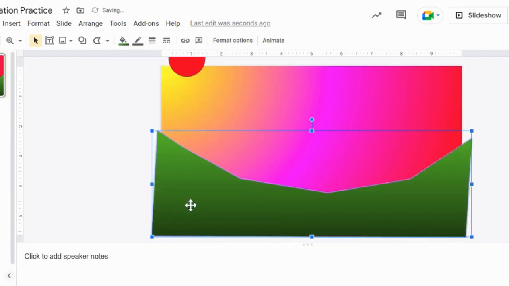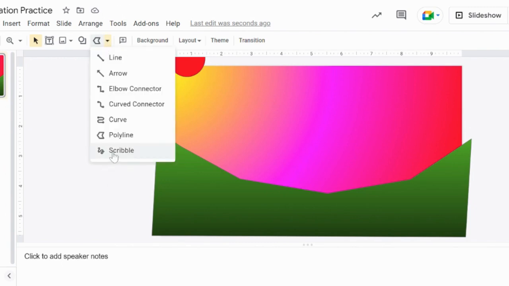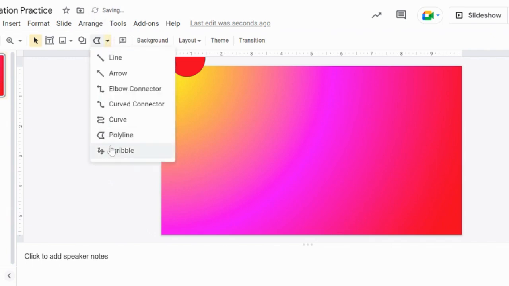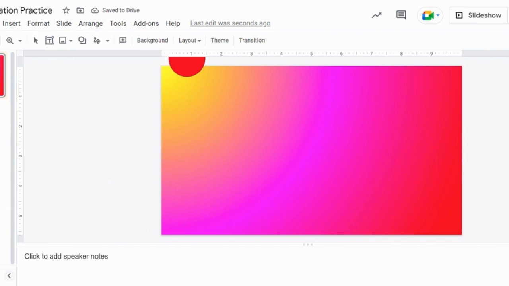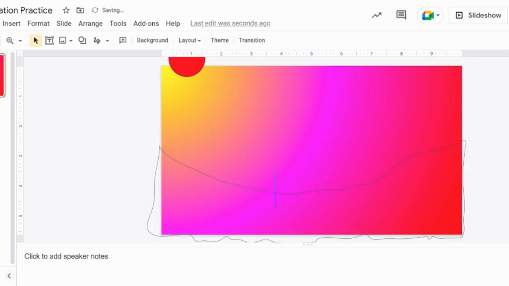All right. What happens if I do scribble line? Let's try scribble line. For scribble line, you just hold down your cursor, and then you just move your cursor along, and you're sort of drawing.